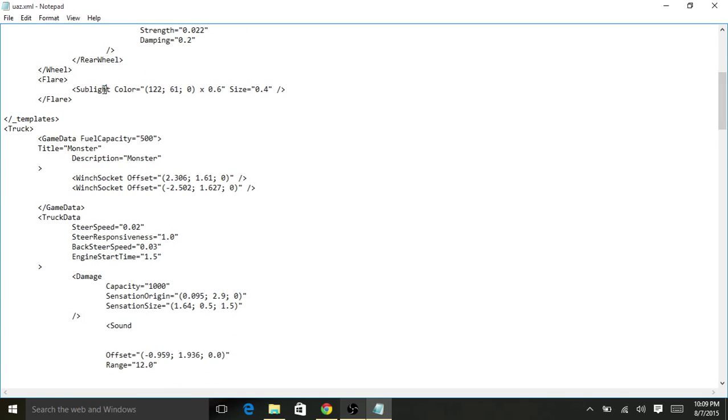Now this one says the Sublight Color. Not quite sure what that is, but you can change the size of it and probably see for yourself what it is.